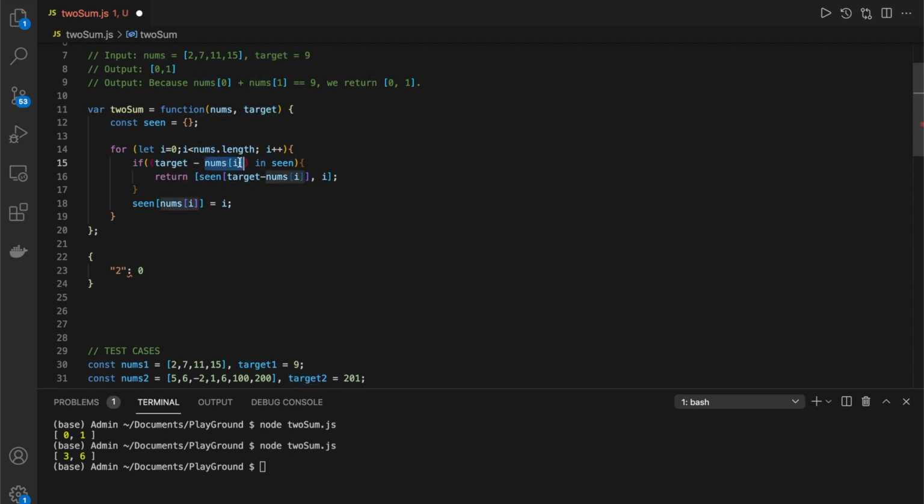nums[i], right? i is equal to 1. So nums[1] is 7. So 9 minus 7 is what? Is equal to 2. Now we check if this 2 is inside the seen object. If it is, then immediately we're going to return the value of 2, right? Because we're going to return an array, right, as our final solution.